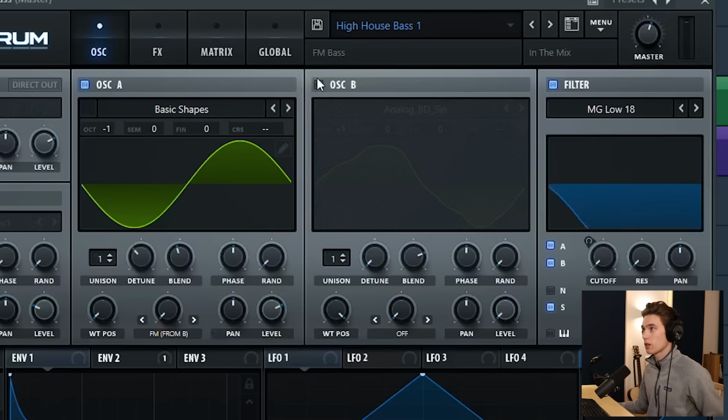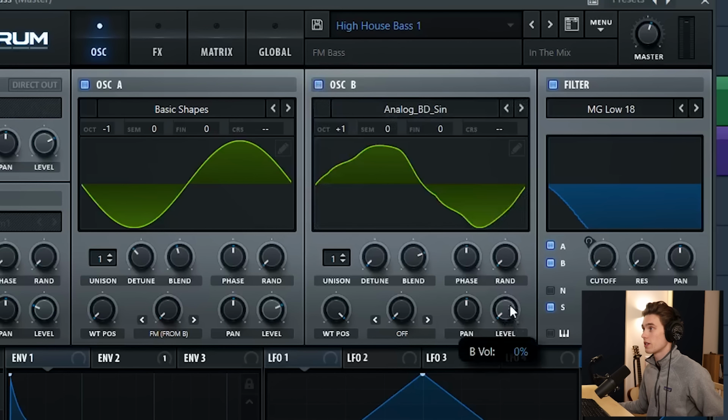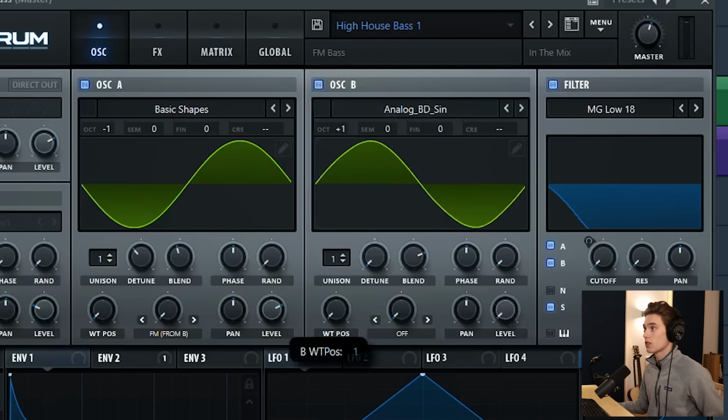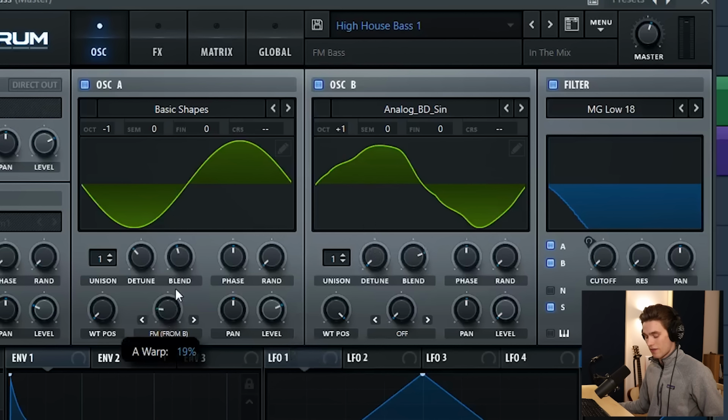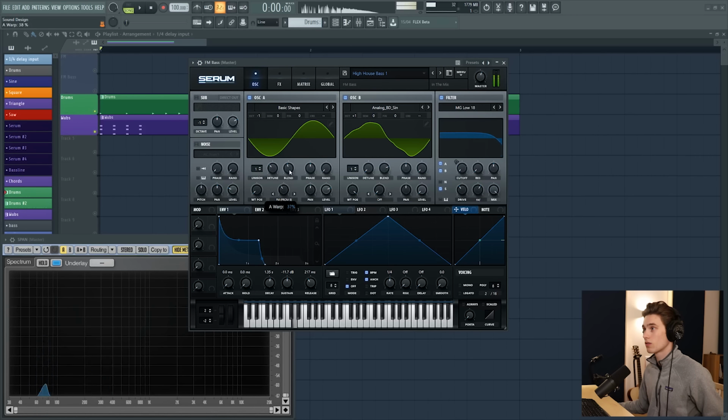It's a nice, plucky sine bass, but if I turn on oscillator B, level all the way down, this is just a slightly distorted sine wave, and then I start inducing some of this FM synthesis. We get a sound that just has an awful lot more harmonic content in it, and it's really changed the character of the sound. We've also lost a lot of the low end, so I'm just going to add another sub to this.